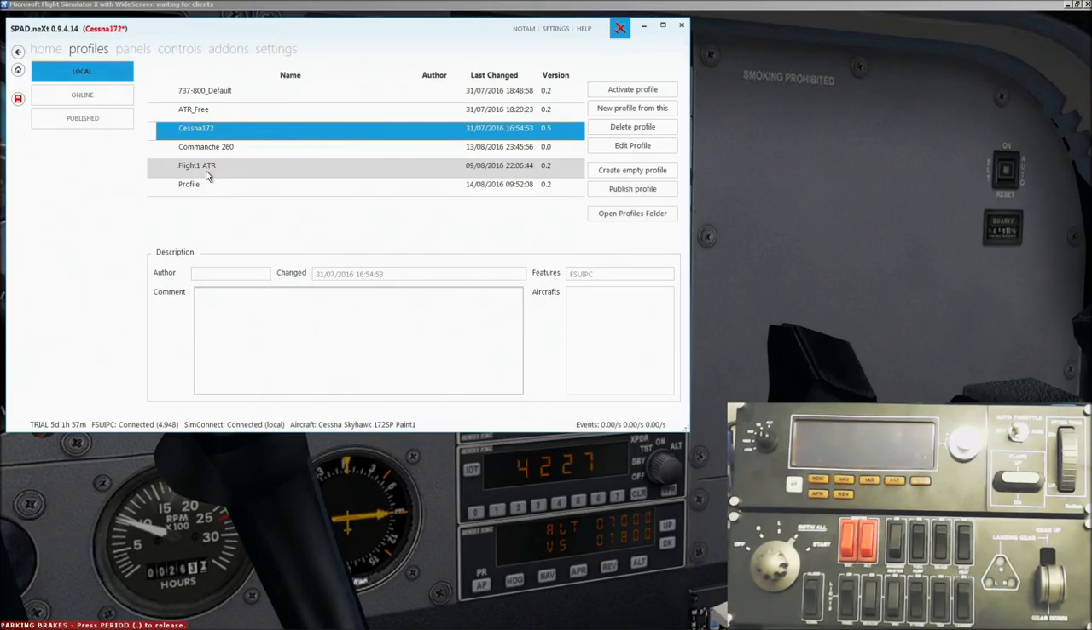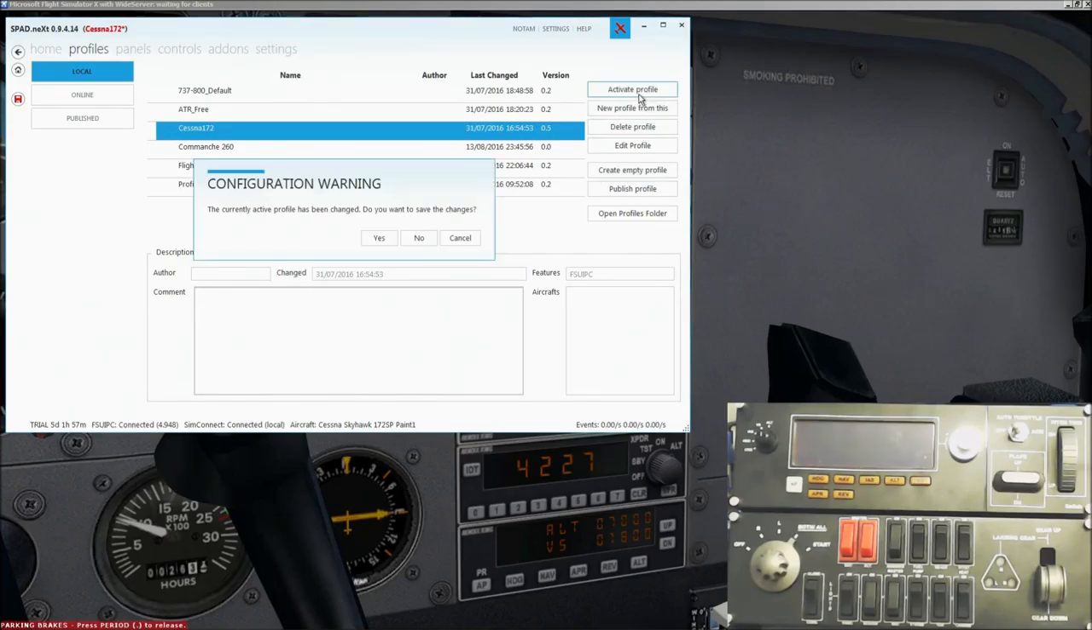So this is a program that you're probably going to be spending a lot of time trying to tweak and get right, but once you've got it, it's absolutely great. So we've got the Cessna 172. By the way, when you first get this, obviously there won't be any profiles. You have to set the profile up. Create an empty profile, for example. And then you just work through that profile. You click Activate Profile.